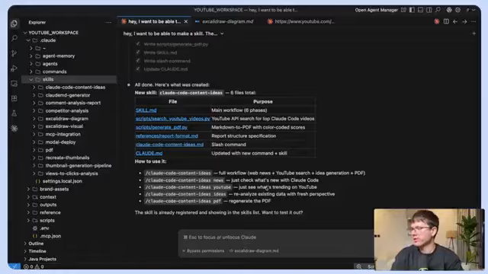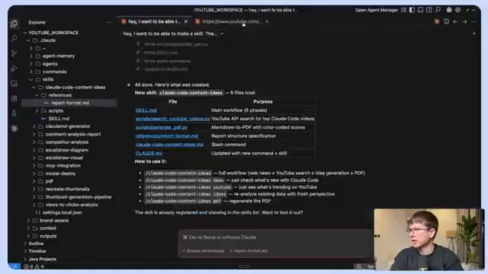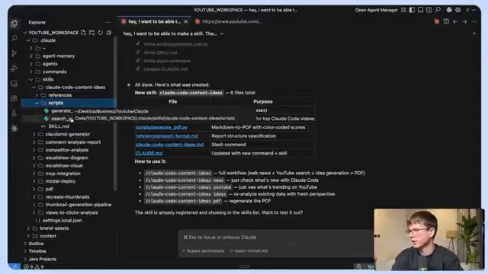All right, so as you can see here, it finished making the skill. If I go to Claude Code Content Ideas, we have the references. So this will be the report in PDF that it needs to give us, which is the output. Then the scripts, which are the actual Python scripts. It's kind of the automation that it needs to execute, generate PDF and search YouTube videos.